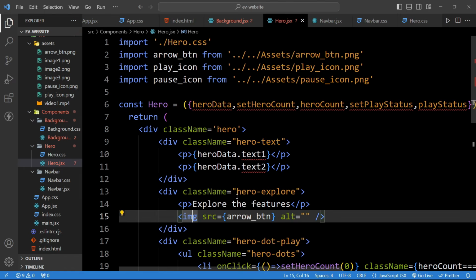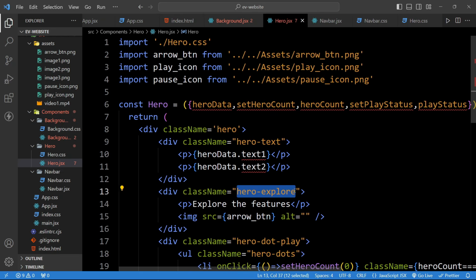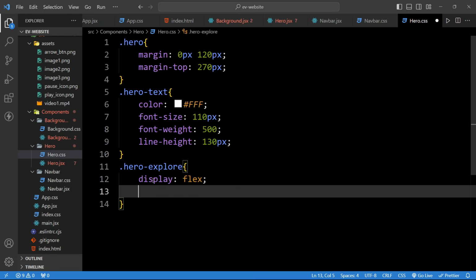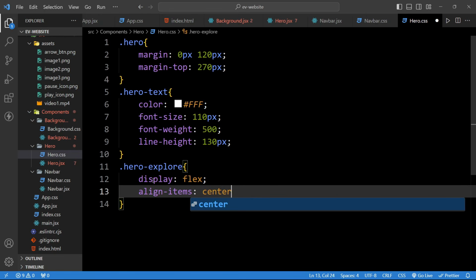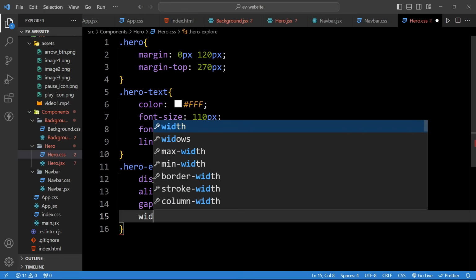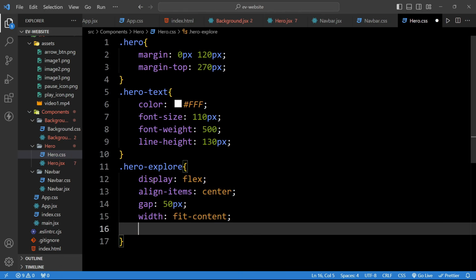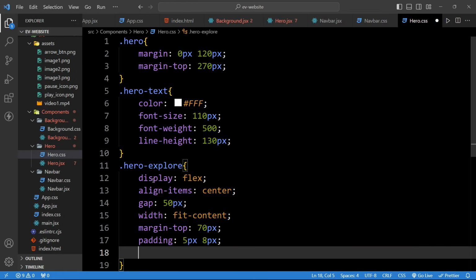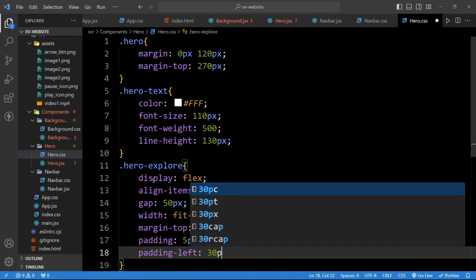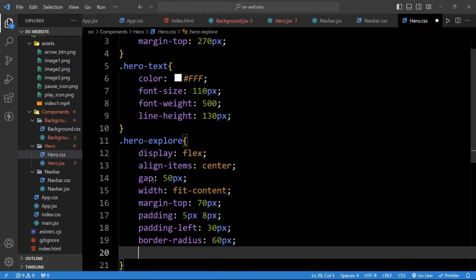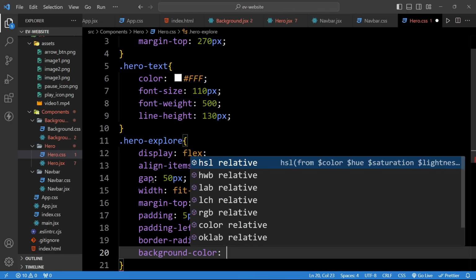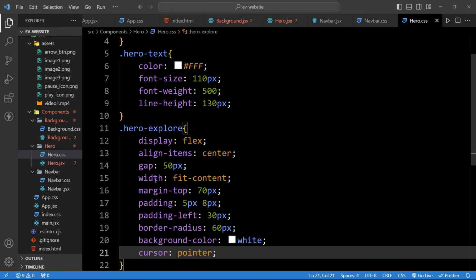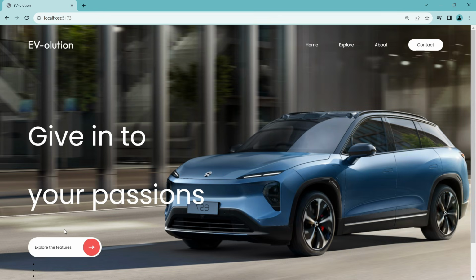Now we will add the CSS properties for the hero-explore class name. So in this one, we will add display flex, align-items center, gap of 50 pixels, and width fit-content, margin-top of 70 pixels, and padding 5 pixels and 8 pixels. Padding-left of 30 pixels, and border-radius of 60 pixels, background-color white, cursor pointer. Now save it. So here you can see this button.